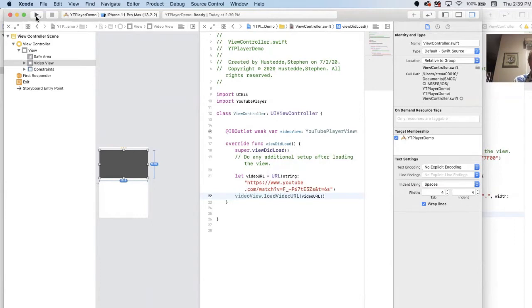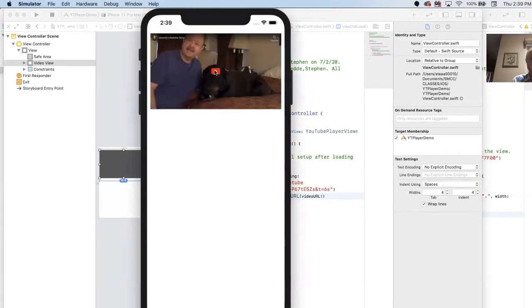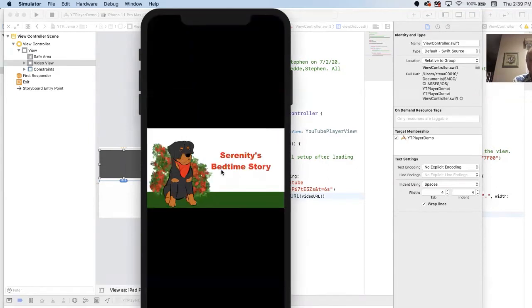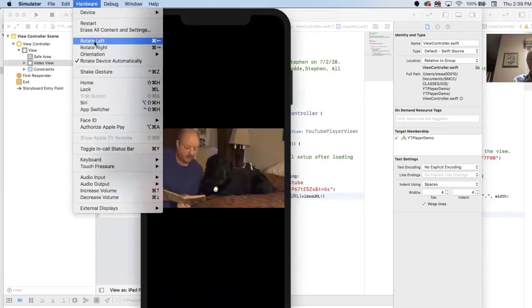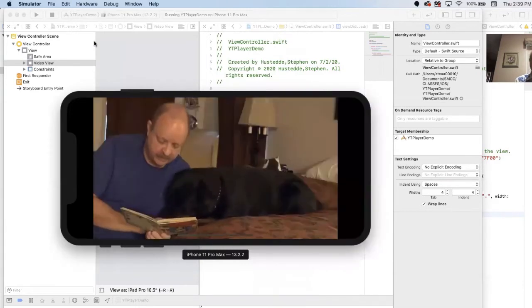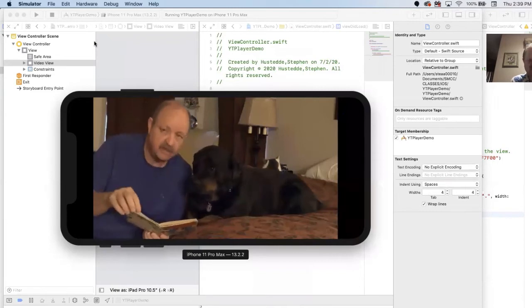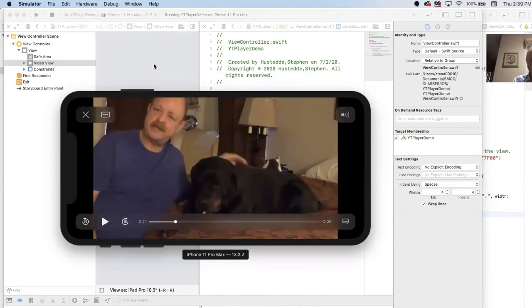I'm going to test. There we go, loaded it. I can click play. I ran it in my iPhone simulator. Now the cool thing is we can also rotate, and the video is in its own layer, so it will resize as you rotate. Oh, hello. My name is Steven, and this is Serenity. Okay, so that all worked.